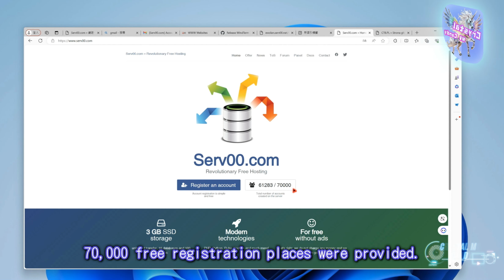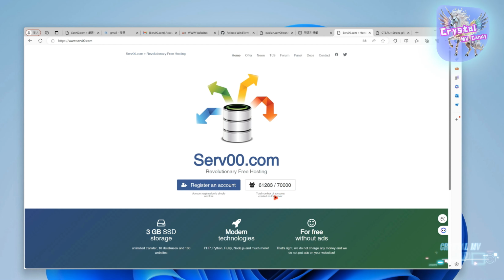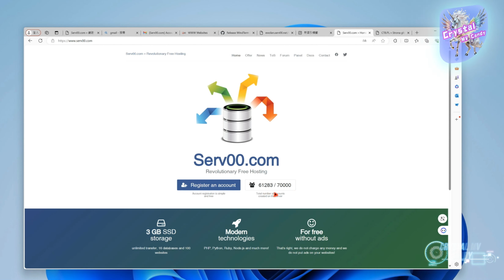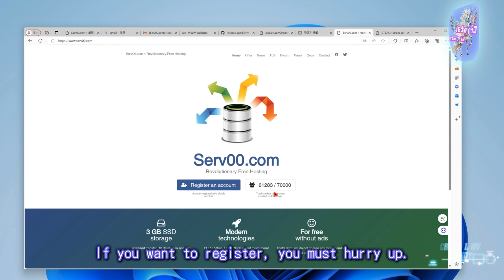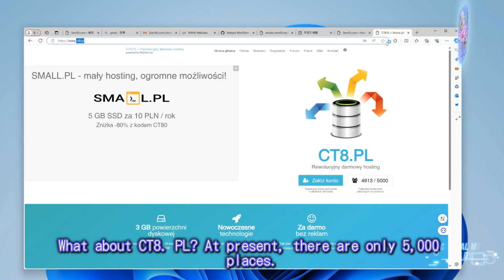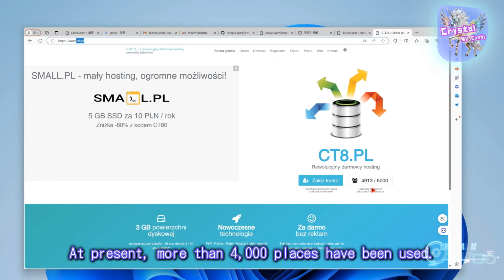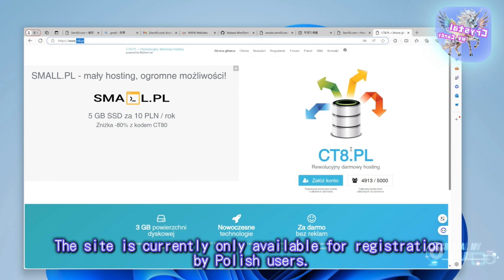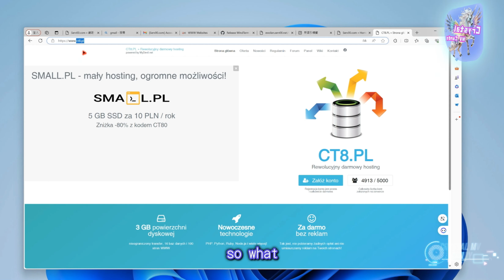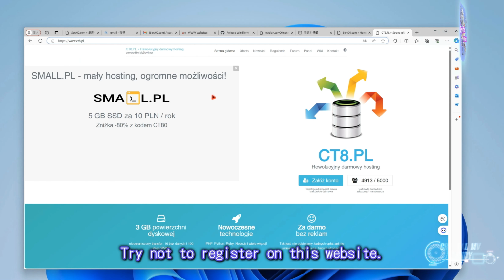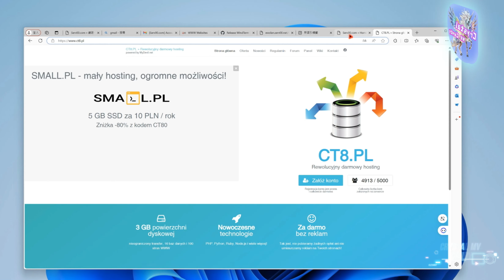THISSERV00.com provided 2 free registration places. At present, it has been registered for more than 60,000. If you want to register, you must hurry up. What about CT.pl? At present, there are only 5,000 places, and more than 4,000 have been used. The site is currently only available for registration by Polish users. What if your IP address is not Poland? Try not to register on this website.